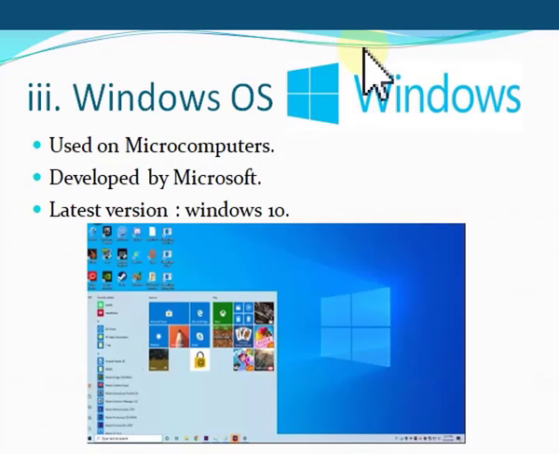The last type of operating system is Windows, which is a graphical user interface. It is most commonly used operating system on the microcomputers. It was developed by the Microsoft company, and the latest version of Windows is Windows 10.